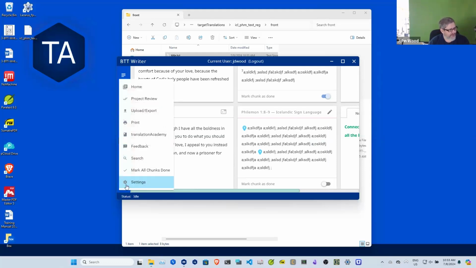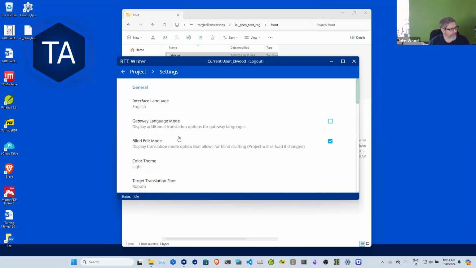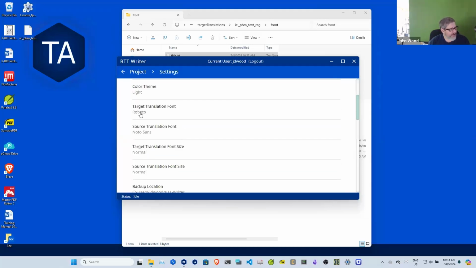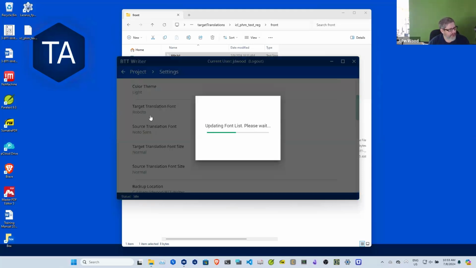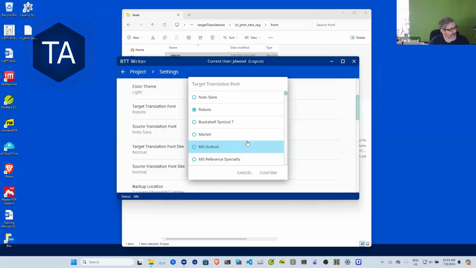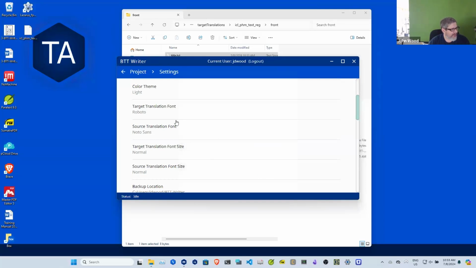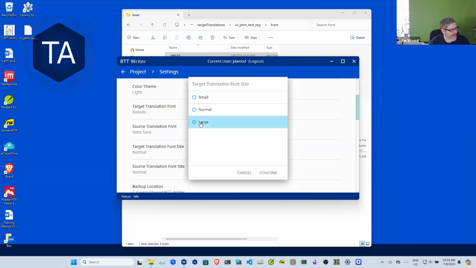So I'm going to go to the settings. And so target translation font currently is Roboto. Let me change that to something that looks different. We can be happy I'm not doing this on my main computer because I have more fonts on my main computer. So let's try Apparatus. And while I'm at it, I'm going to make it bigger too.